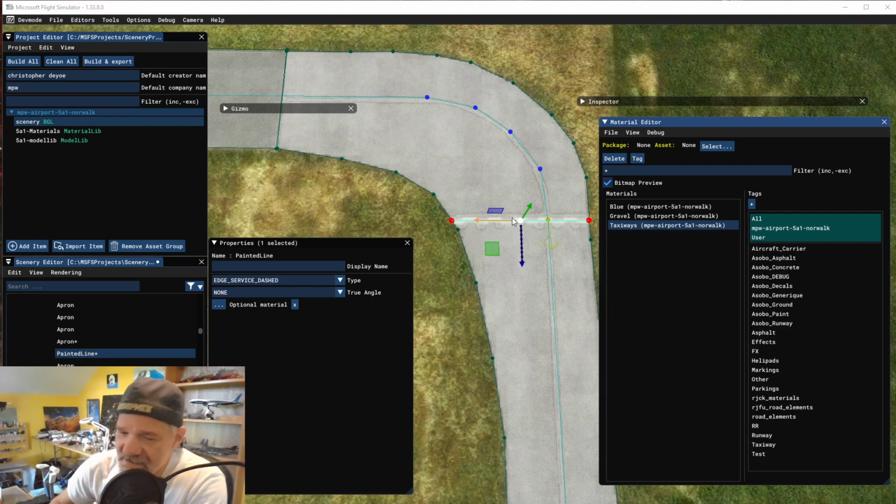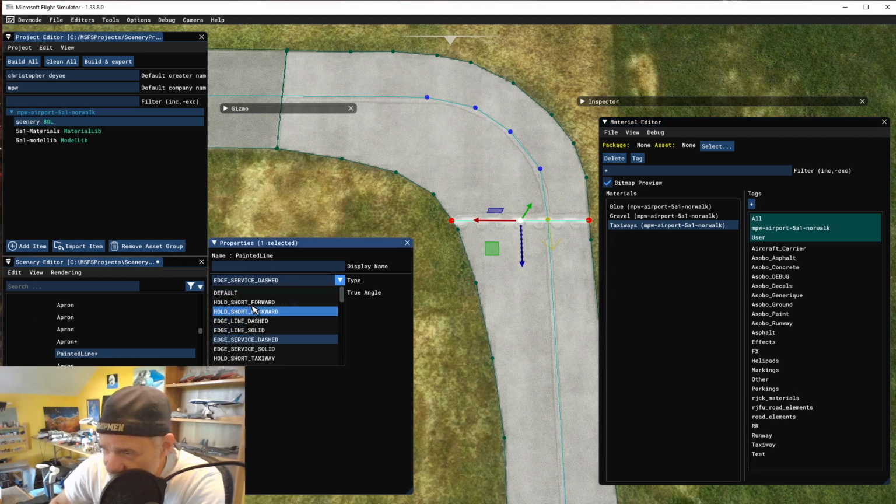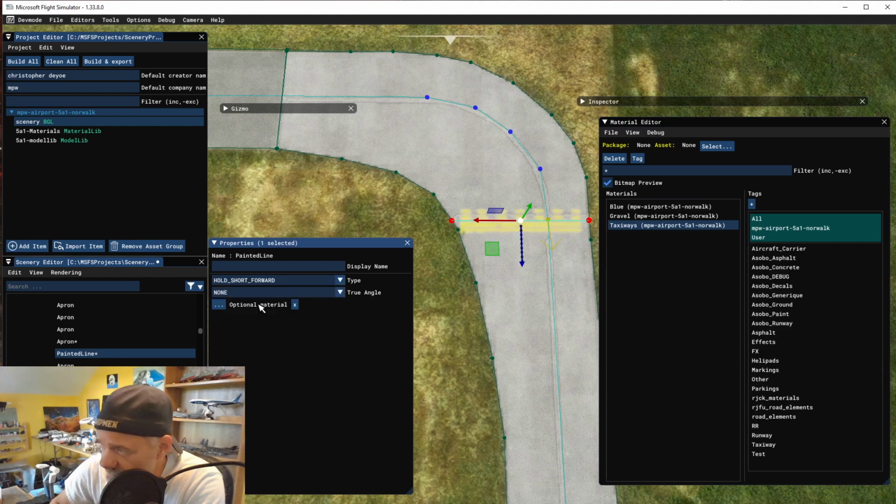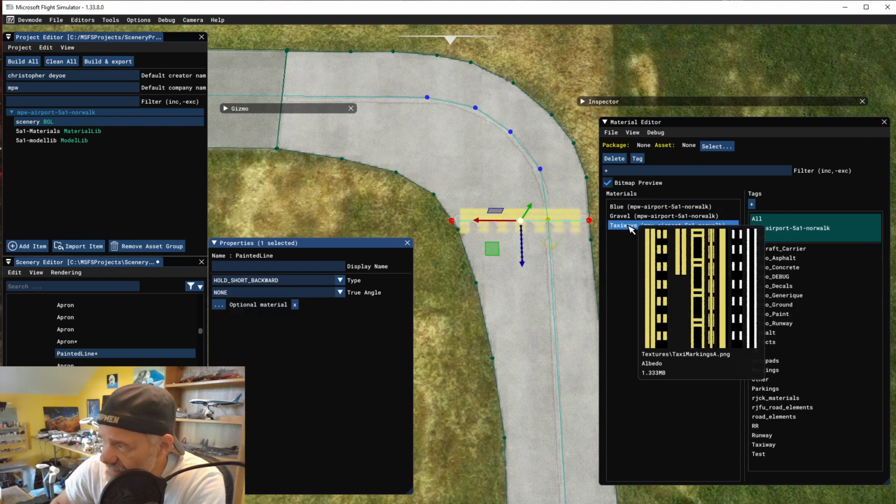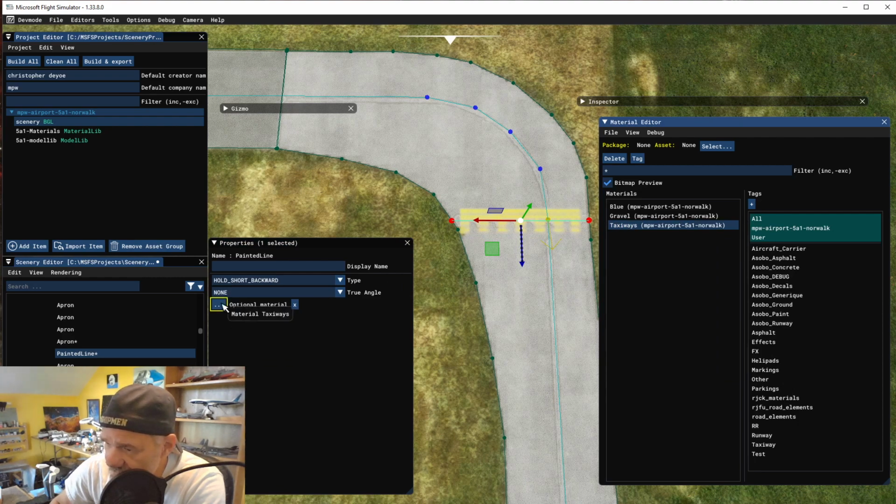So with this line selector, I'm going to delete that. Okay? No, I'm not going to delete it. I'm going to come over here and we're going to go hold short forward. I don't know. Nope, it's hold short backwards. So type hold short backwards and it gives our image there. And now I'm going to drag and drop my taxiways on there, and it puts that black background on there.